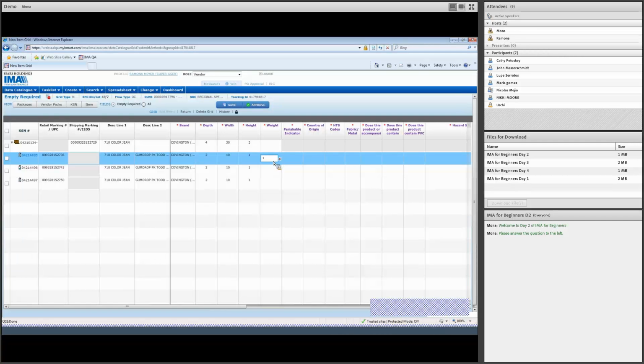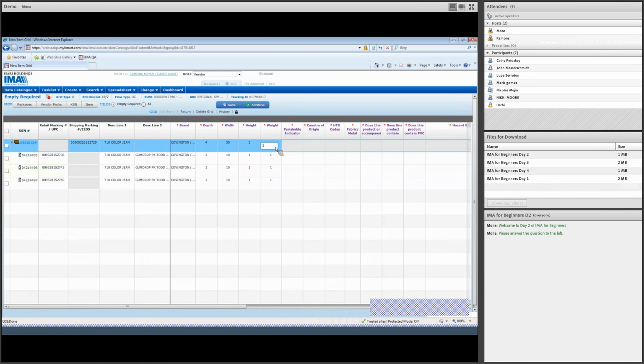And then for the weight, same thing. I see a lot of vendors, when they're going to add the carton weight, they will just add this up and they'll enter 3 because they see 3 ones there. But you have to remember there's actually 6 of these total in the carton. So that would make this 6 if each one weighs 1 pound.